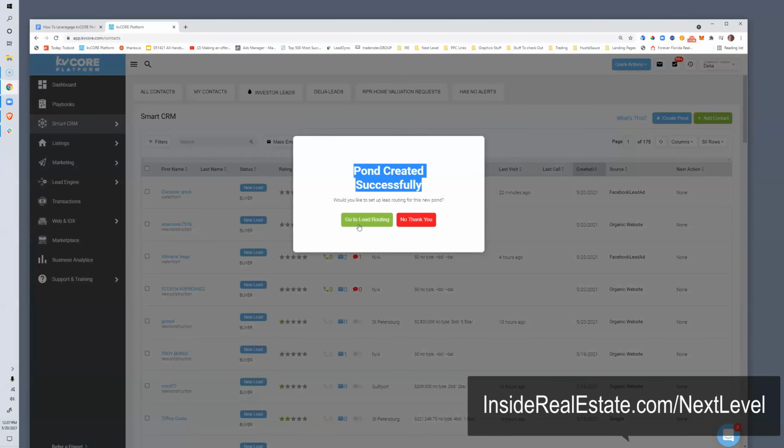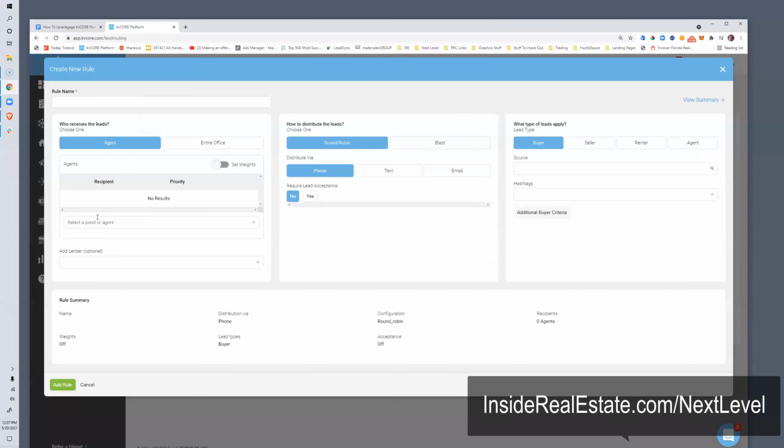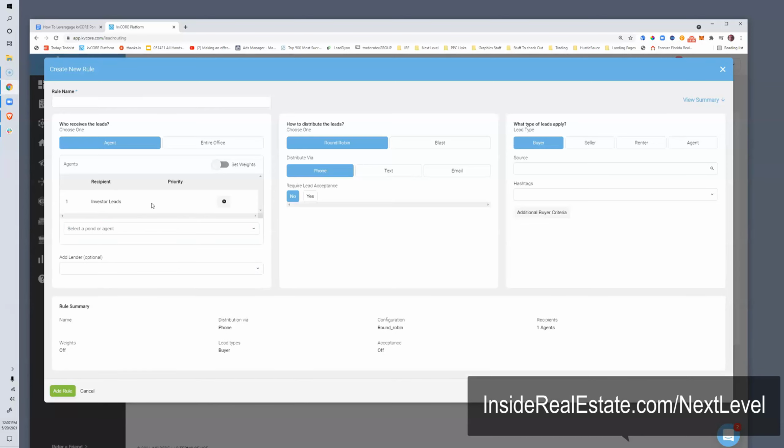You'll notice that it now says go to lead routing. So I'm going to go there and give you some context on how this looks from a lead routing perspective, because we're going to talk a lot about how this plays in with your lead sources coming in. So I'm going to click go to lead routing. And you'll see here I can create a new rule. And I now have the option to select a pond or agent. Oh, and I forget, do you remember what I called that? Investment, right? Yes, investment. Thank you. Yeah, so see, I can now pick the pond investor leads.